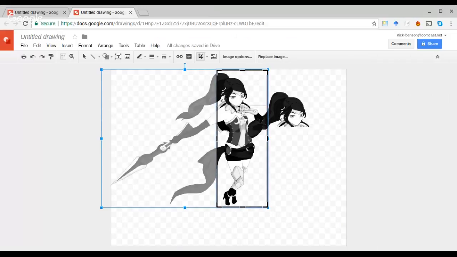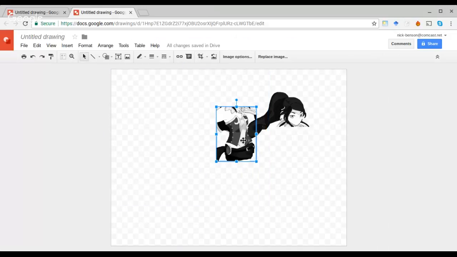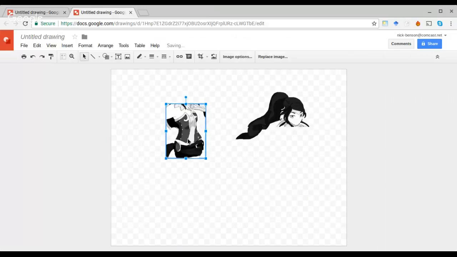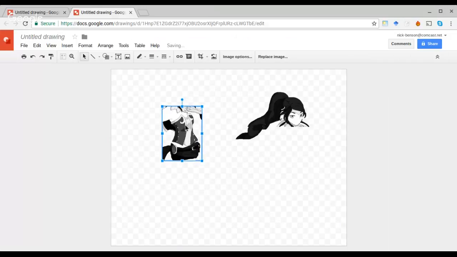Being able to isolate parts of the body can be really useful when you're trying to essentially mix and match pieces. We kind of got it. There's an arm on the side. It's the only problem.